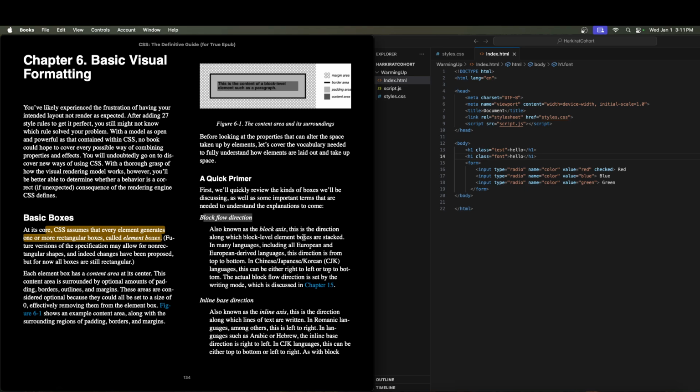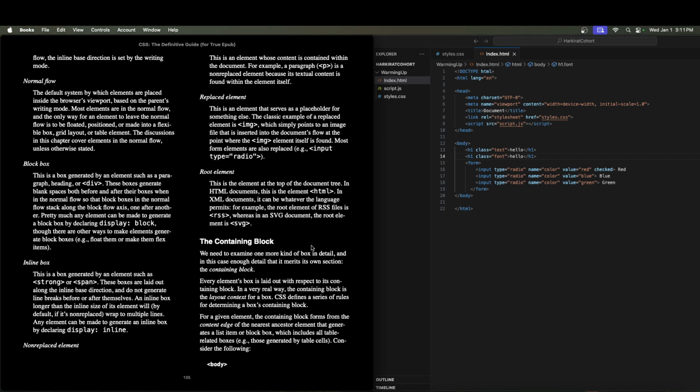Now, the inline-based direction, also called the inline axis. This is the direction along which lines of text are written. In Romance languages, this is left to right. In languages such as Arabic, the line-based direction is right to left. In CJK languages, for example Chinese, Japanese, Korean, it is top to bottom and left to right.